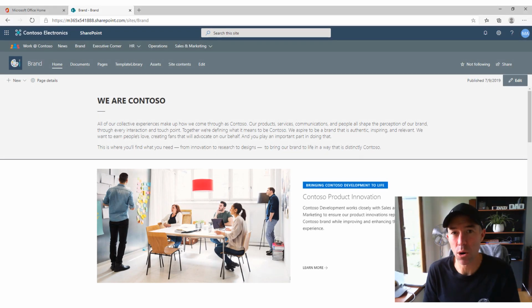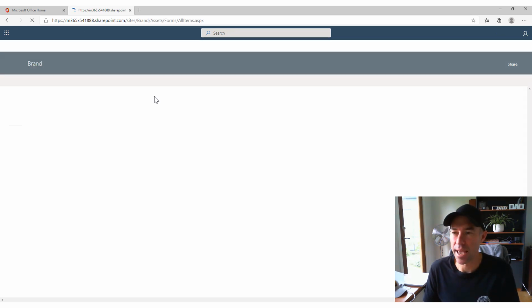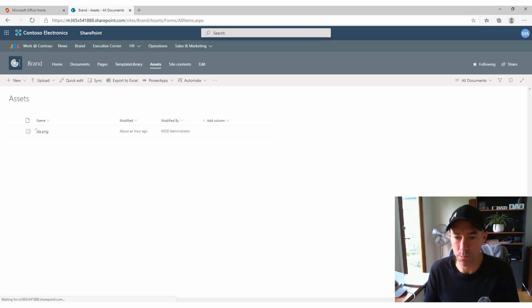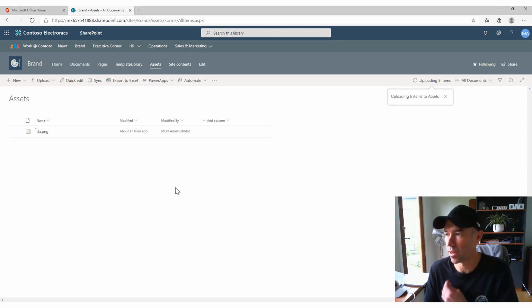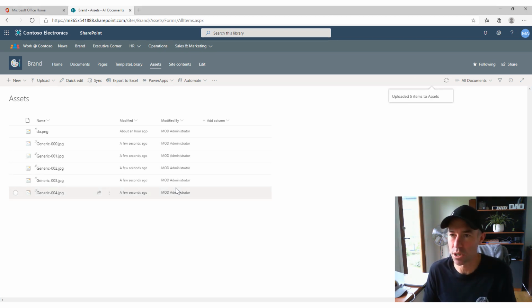Okay, now that we've got our asset libraries all set up, let's actually take a look at how we use those. We're going to take a look at the image asset library first. If you remember, we had this assets library here, and the first thing we need to do is populate that with some images. I've got some images across here that I'm just going to drag into the library, so that's going to populate inside there.